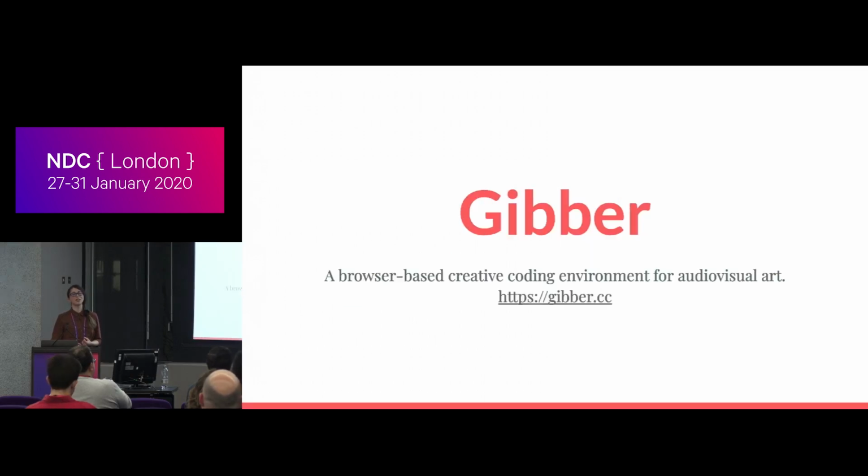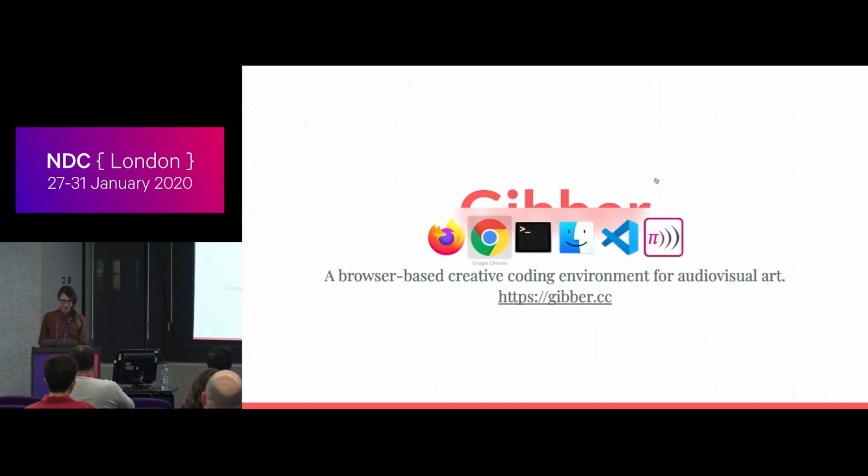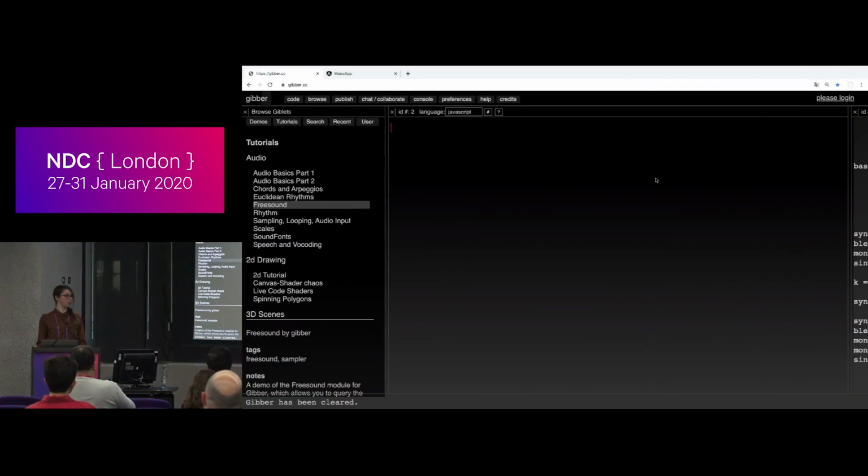And for that, we need to meet Jibber. Jibber is a browser-based environment which enables us to create audiovisual art. And today I'm going to focus only on the audio part. Nothing to download is needed. Simply go to jibber.cc, and I'm going to show you that. Here's Jibber. On your left, you can find tutorials, demos, and useful information, and the full right is for coding.